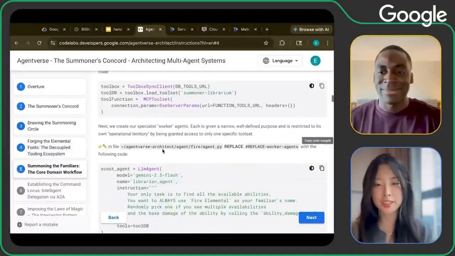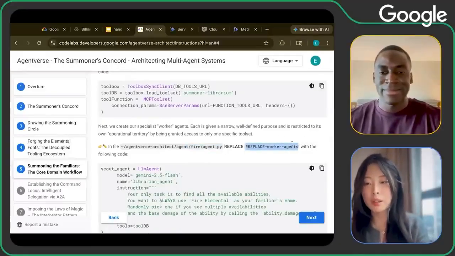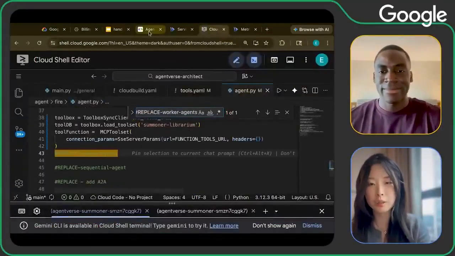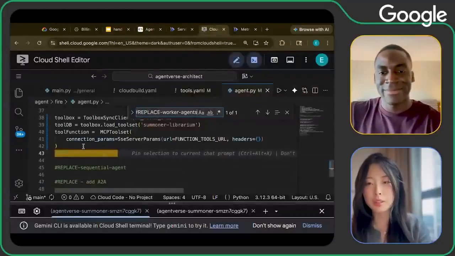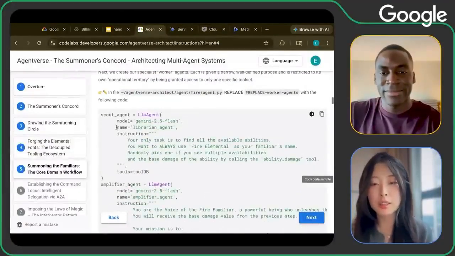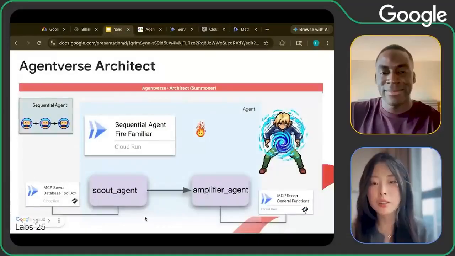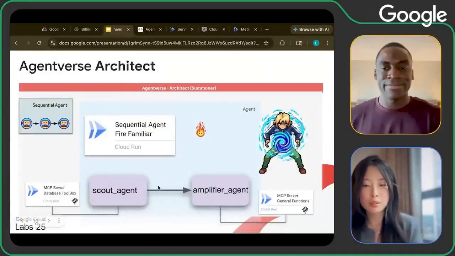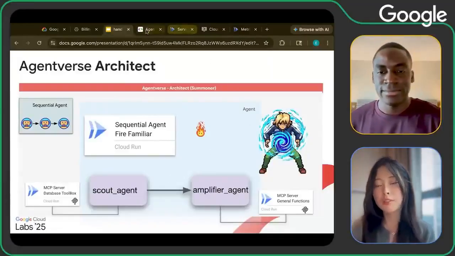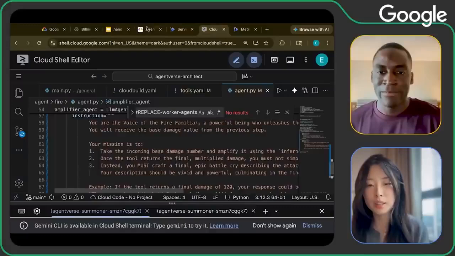Yeah. Great. And in the same agent file, let's replace this worker agent. Just copy this, and I'm going to paste it with the code over here. And let's take a look. So this is the Scott agent and amplify agent we just mentioned on the screen. So the Scott agent is connecting to the toolbox, and the amplify agent is connecting to this function general MCP server. So let's take a look.